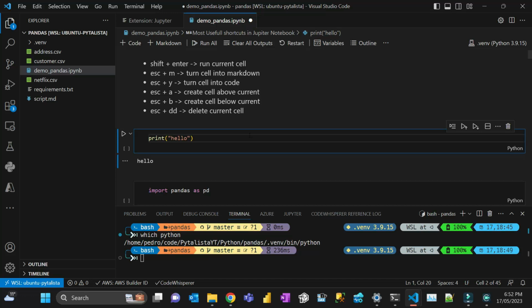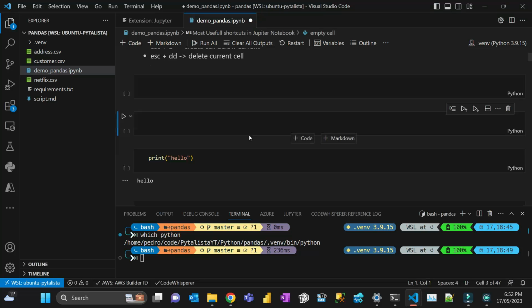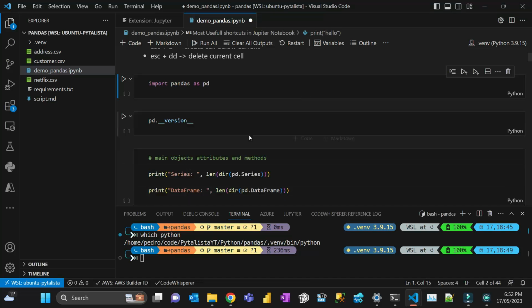Another three good ones is Escape A, which adds a cell above the current cell, and then you can write some more code here. The other one is Escape B, which creates a cell below the current one. And then to delete those cells, you just press Escape DD twice. Escape DD, Escape DD. So without further ado, let's get started.